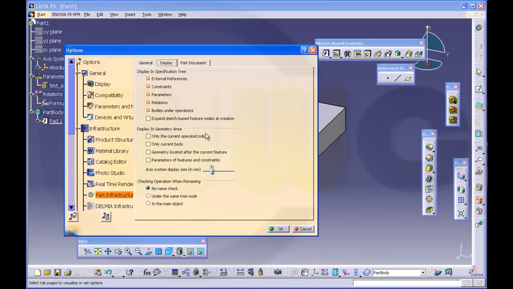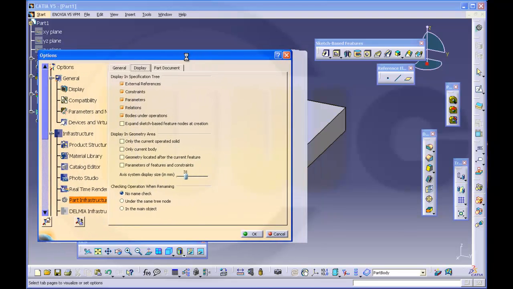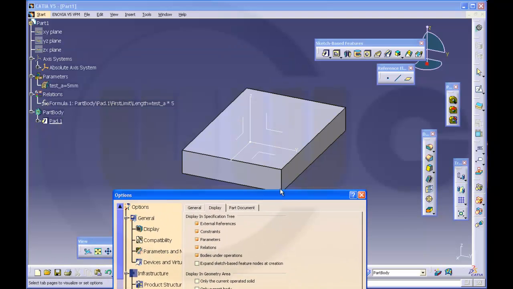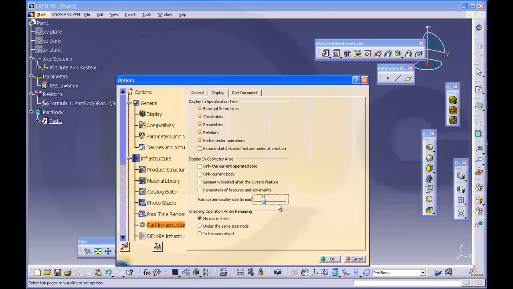Also, here in this window, you will find a slider which controls the size of the axis system. Usually it's 10, and I always increase it to at least 30, because in Catia this axis system will not be zoomed. So if you want to have a bigger one, just change the size here.